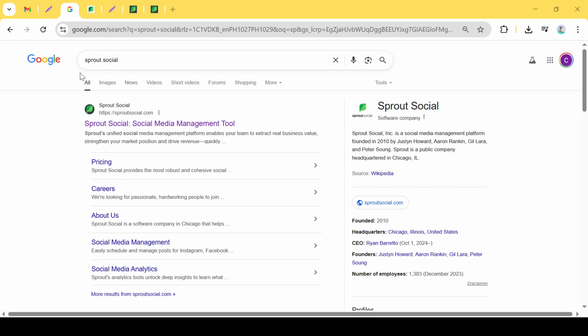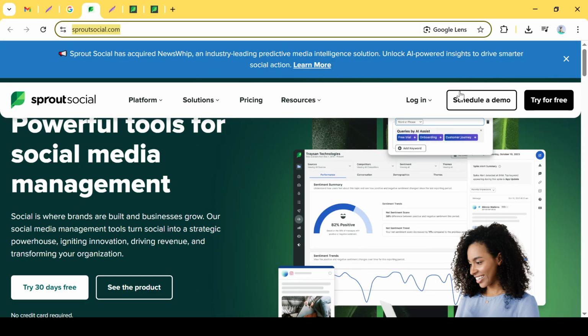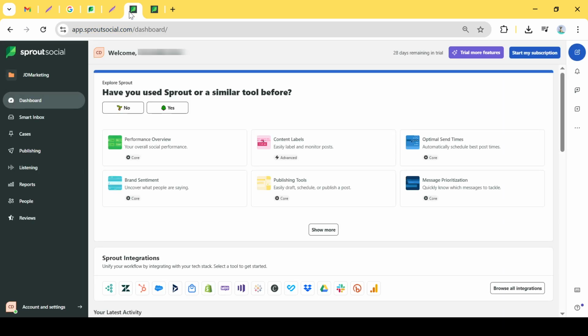Once you're on the Sprout Social homepage, you'll notice an option to either sign in or sign up. If you're already a user, click on Sign In and enter your credentials. If you're new to Sprout Social, you'll need to create an account by selecting Sign Up, which will involve filling in some basic details and confirming your email.